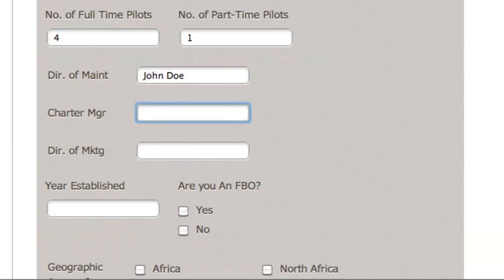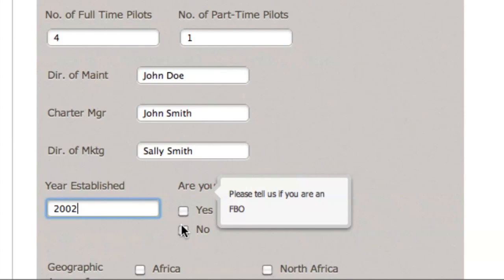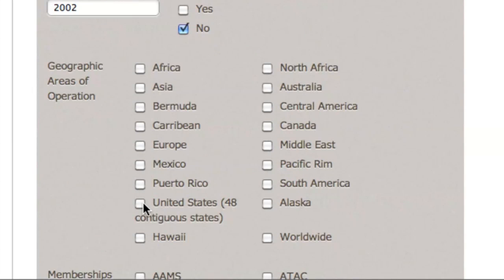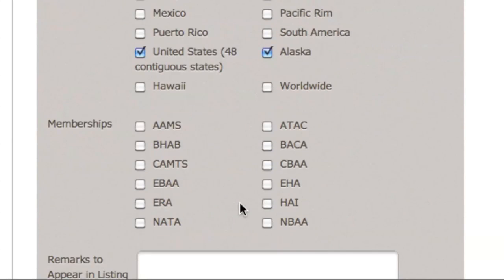If you are also an FBO, please indicate that here as well, that you service that feature on the field. If not, you can just click no. Where your operation actually goes out of, if it's just the United States, click on the United States. But if you have long-range aircraft, you go a little further. You can click any of the other further countries.